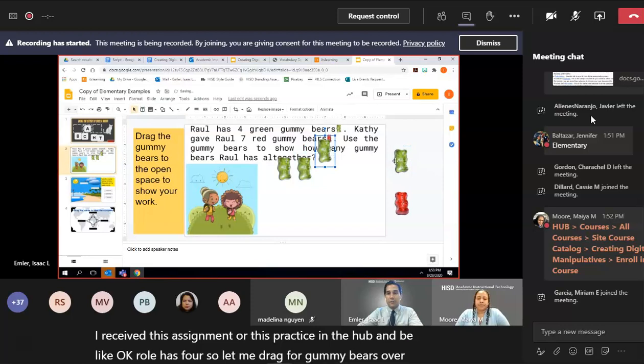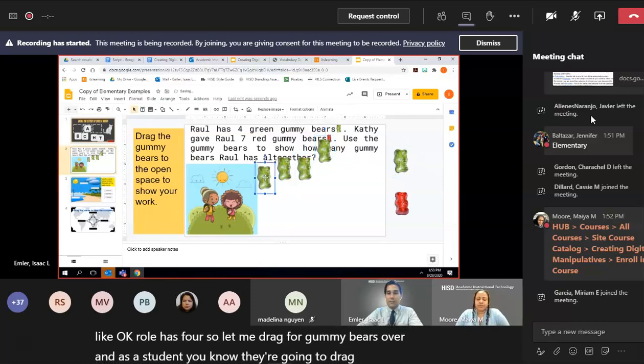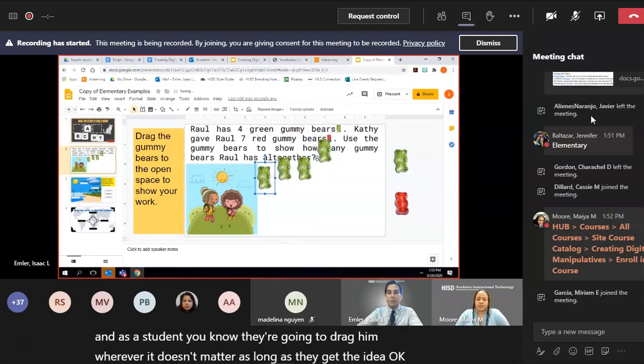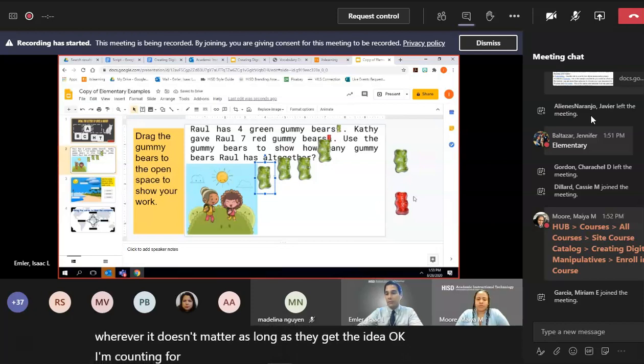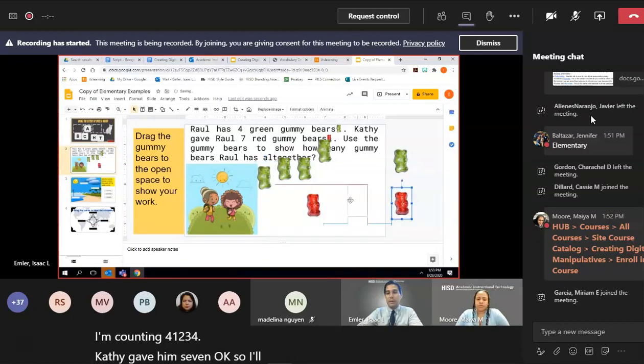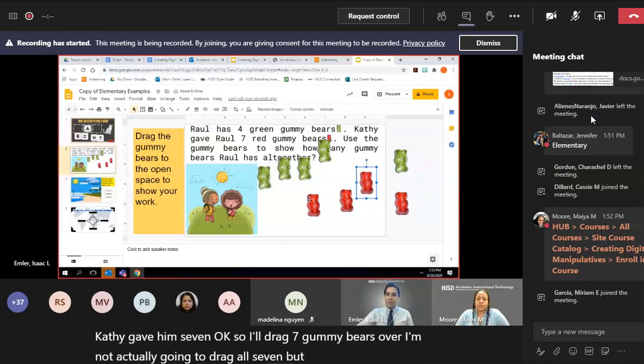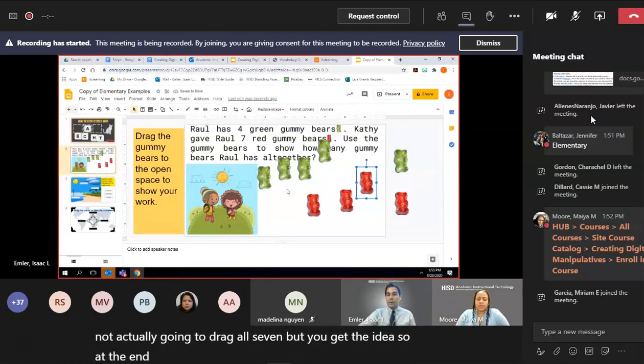And as a student, they're going to drag them wherever. It doesn't matter, as long as they get the idea: I'm counting 4, 1, 2, 3, 4. Kathy gave him 7, so I'll drag 7 gummy bears over. I'm not actually going to drag all 7, but you get the idea. At the end, the student would count them all together.